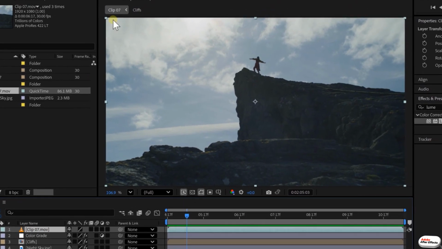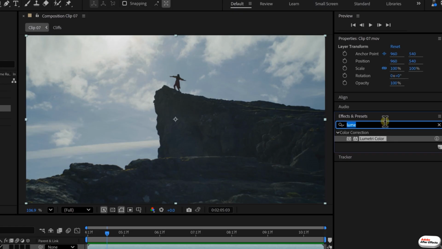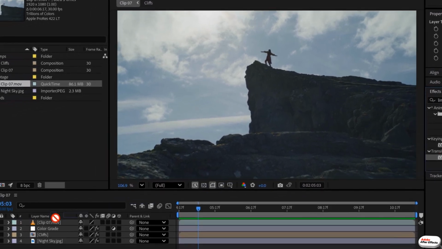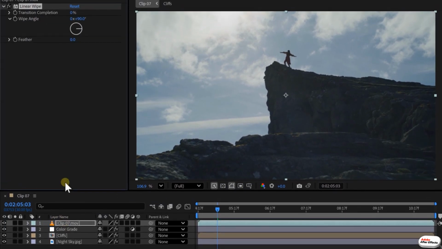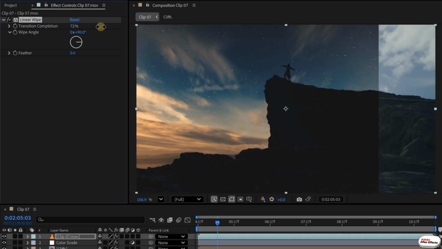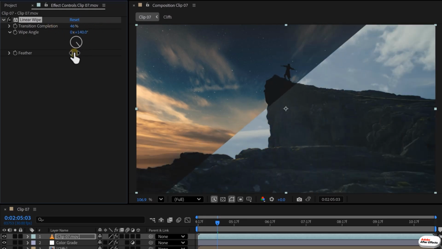Now we could create a mask and animate that, but that's tedious, that's too much work. So let's just go into the Effects and Presets panel and look for Linear Wipe transition. Drag that onto clip number 7. And we get some very simple properties like the transition completion, which is going to create that wipe. And you can also choose the wipe angle or even feather that line if you wish so. But we're not going to do that.